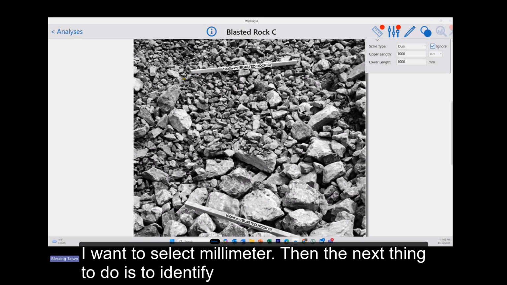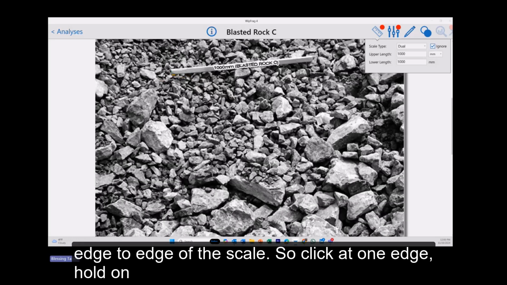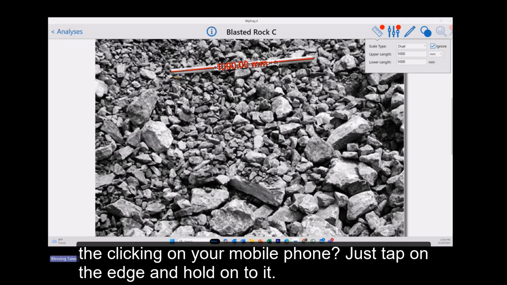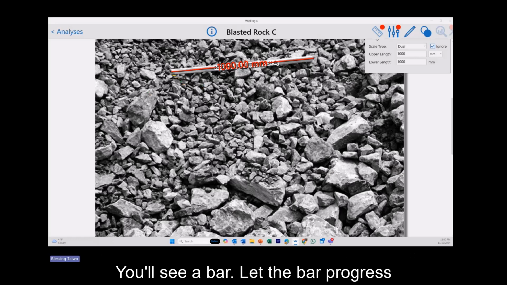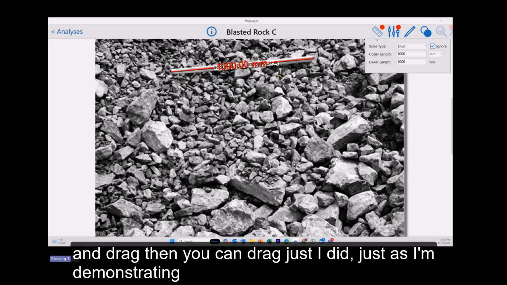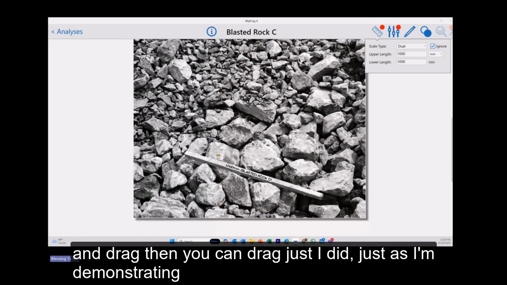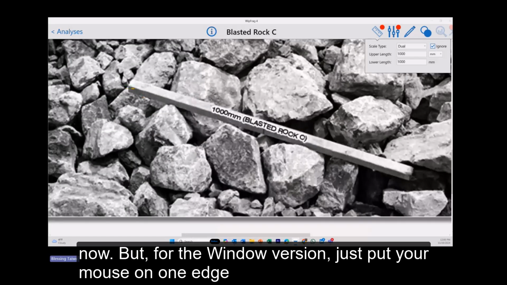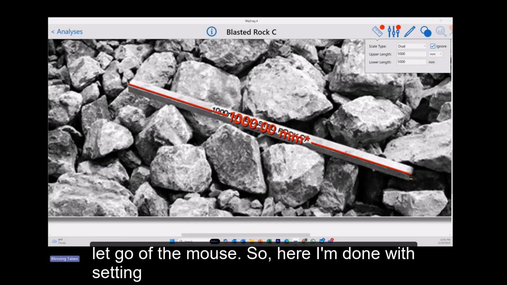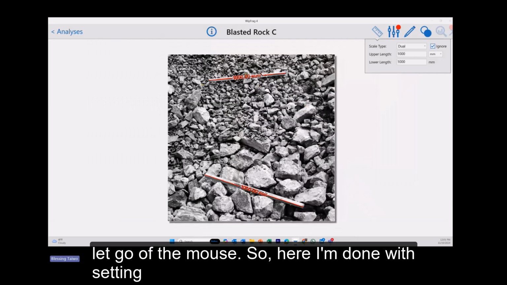Then the next thing to do is to identify edge to edge of the scale. So click at one edge, hold on to your mouse and drag to the other edge. Then how do you do the clicking on your mobile phone? Just tap on the edge and hold on to it. You will see a bar. Let the bar progress and tell you to hold on and drag. So when the bar tells you to hold on and drag, then you can drag just as I'm demonstrating now. But for the window version, just put your mouse on one edge, then left click, then drag to the other end and let go of the mouse. So here I'm done with setting the scale.